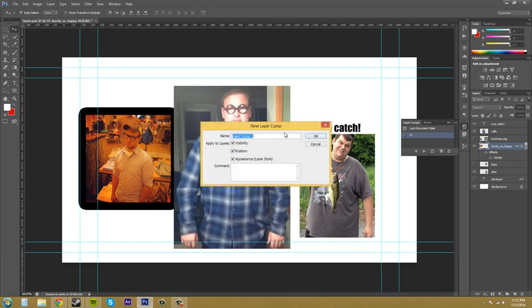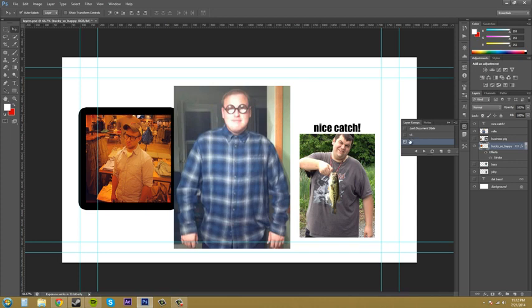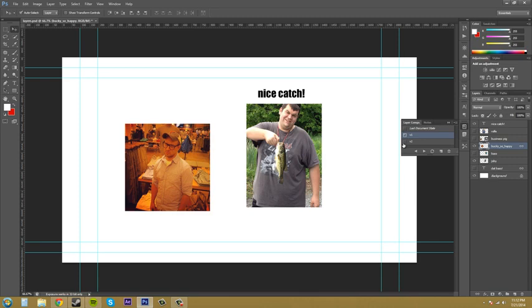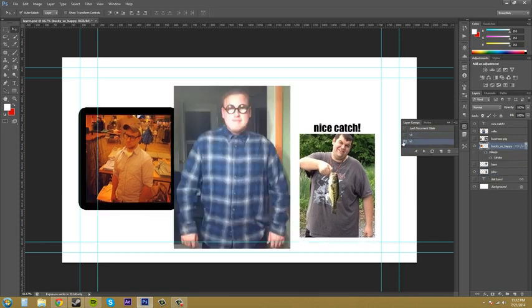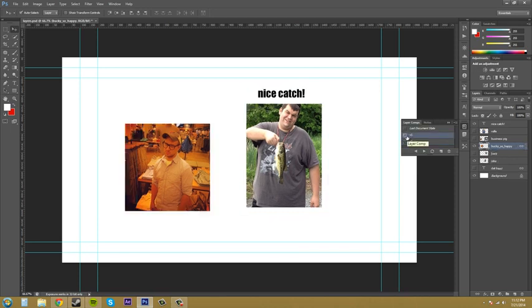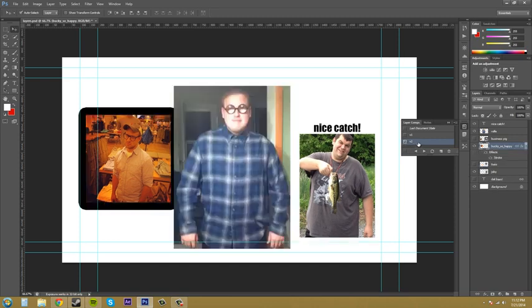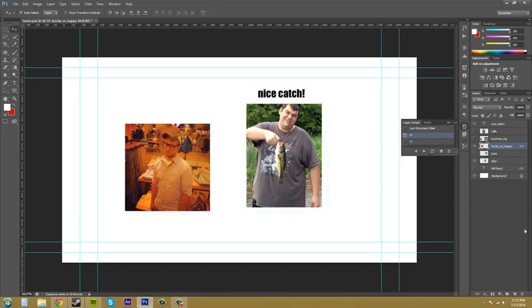Let's create another one and say V2. Hit OK. And now we can look between these and see the differences. This is version 1. This is version 2. And these are both saved. So you can have different versions of your document using these layer comps. It's really nice. Or you can start out and then keep adding, and if you don't like it, you can always go back to your old layer comp that you started out with first and then start over again.